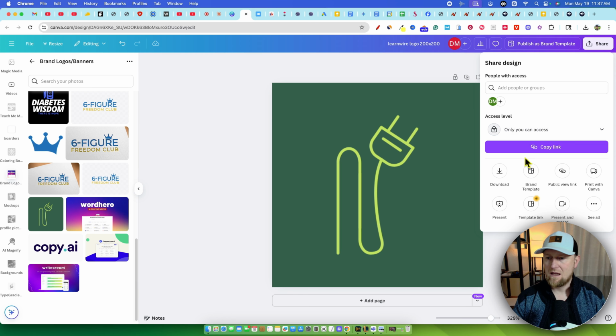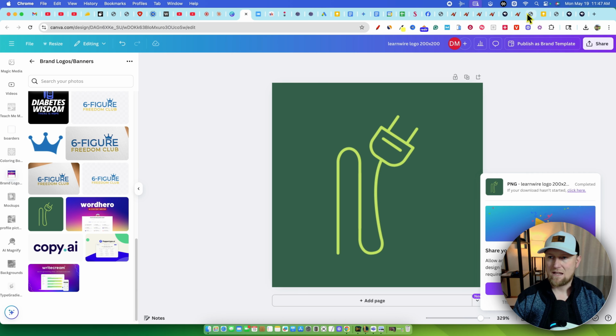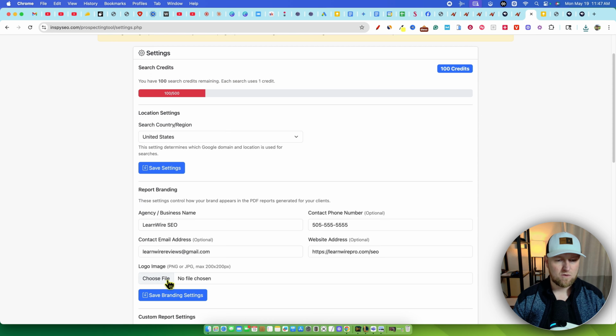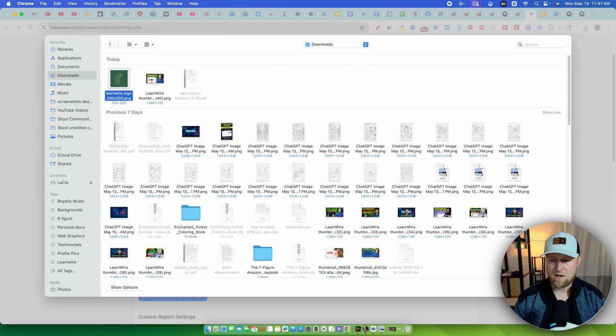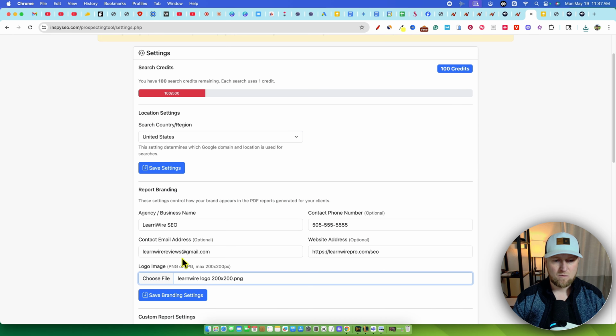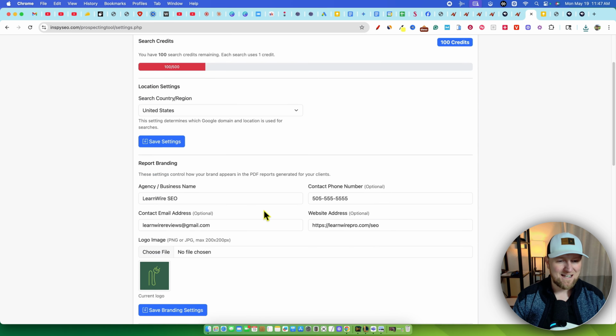We will share and download as a PNG. We'll download that. We'll go back into InSpySEO software and we'll go back and try to find that. We'll go into downloads and we'll download that new file right here and upload. And then we will save our brand settings. And then we got the brand settings updated successfully, logo uploaded successfully as well. So that's all the settings right over here.